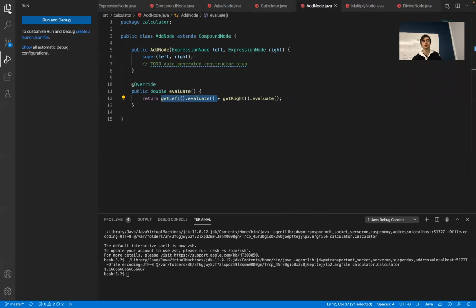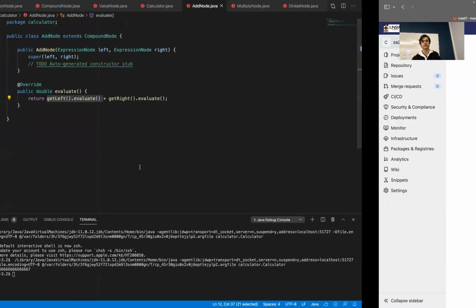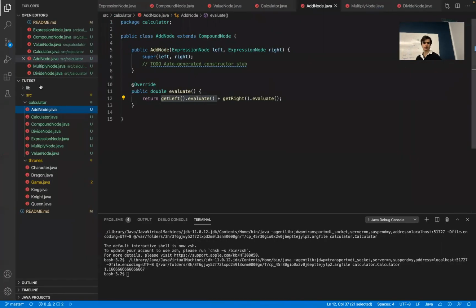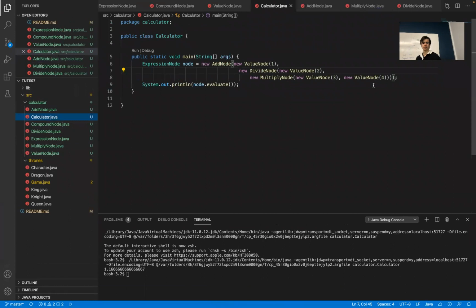So the factory pattern is not behavioral like observer, state, and strategy. It's not structural like composite. It's what we call creational. And you think, well, what's the use in that? You're just creating objects. You can do that normally, right? You've got the new keyword. That's how we make new objects, like we did just here in the calculator. You think, well, this is fine, right?